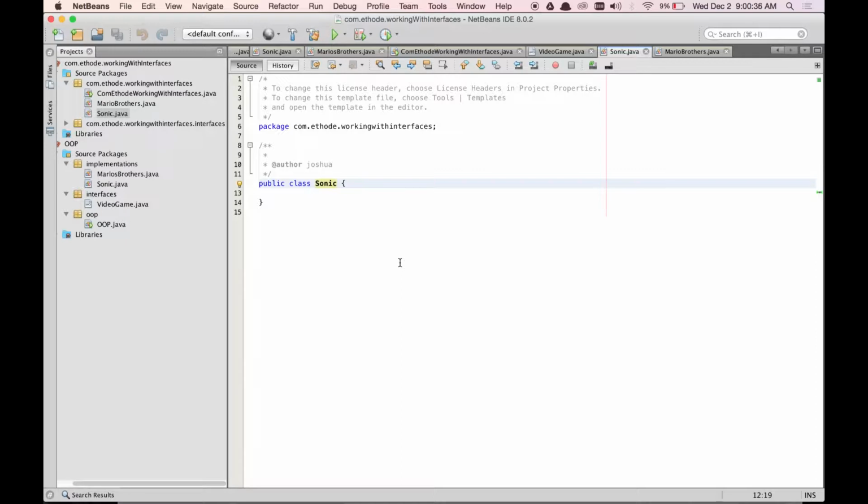So you'll see Sonic as a class. Those of you who have seen a class before, this is identical to what you're used to seeing. There's nothing here that's going to be odd or out of the normal for you. That being said, there's nothing here that forces me to implement what was in the interface video game. So we have to do implements video game, and immediately you're going to see a red mark.